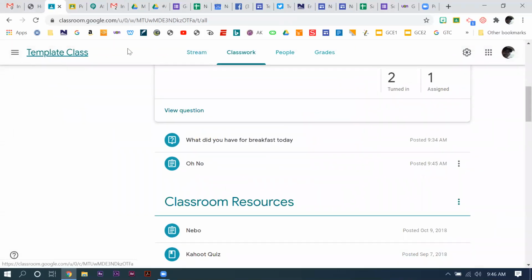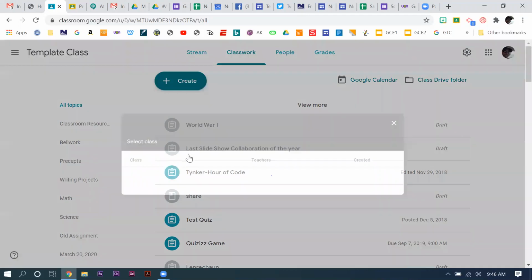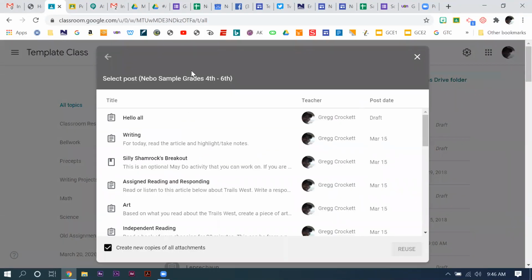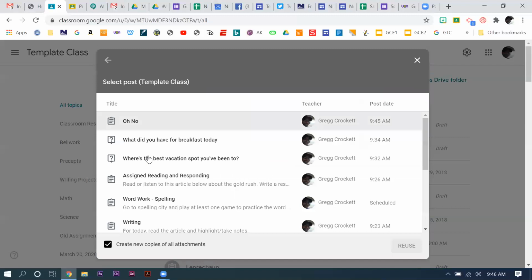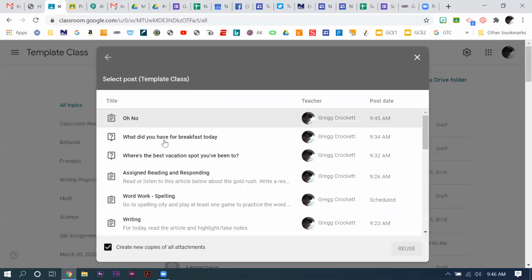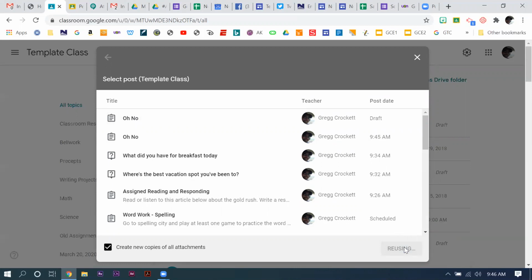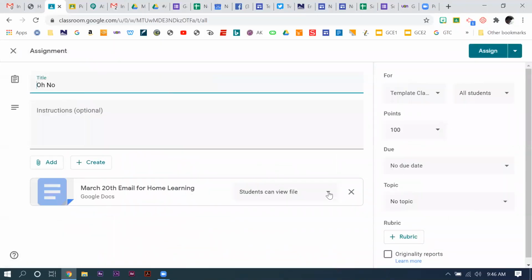I'm going to go now to reuse a post. And it's in that sample one. So I need to go back to the class we're in right now, which is my template. You'll notice it's at the top. This is kind of like the streaming feed. What's the last thing you did is up at the top. I now can use this, reuse, now I can make a copy for each student.